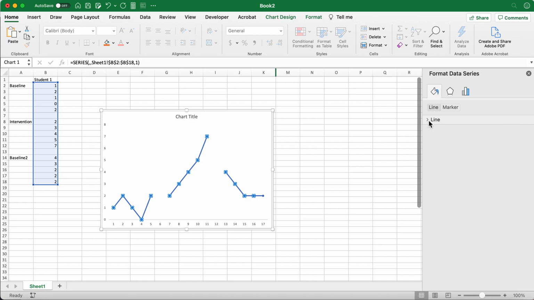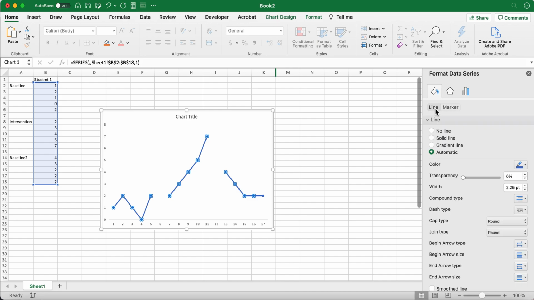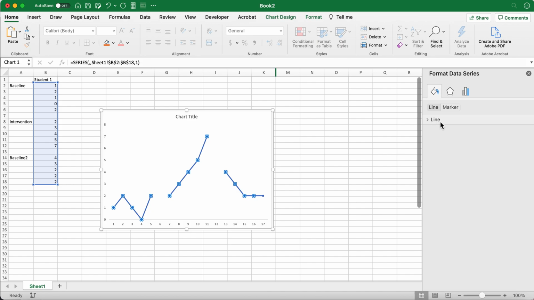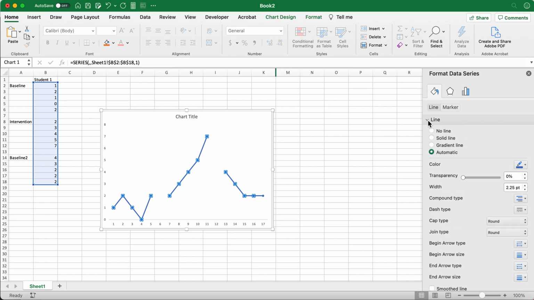And then here, let me minimize this so you can see what we got. Here I have line, and that's what's selected. Next to it I have marker, but for now I'm going to work with the line. The only other thing underneath it is this option that says line. So I'm going to drop down the caret, and here I could change it. It defaults to automatic, and here's that blue color, the blue of the line.